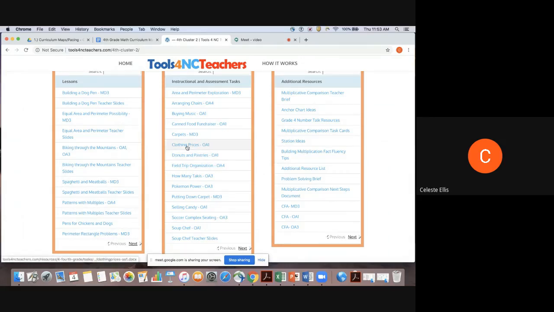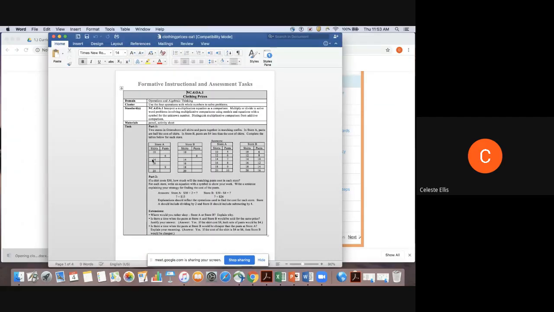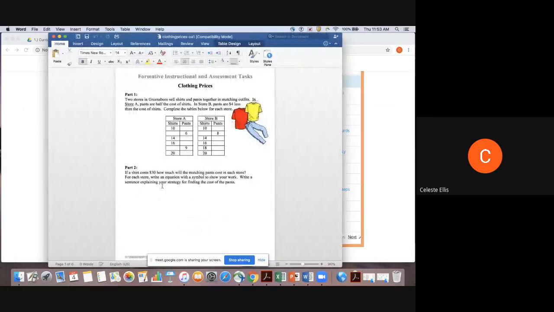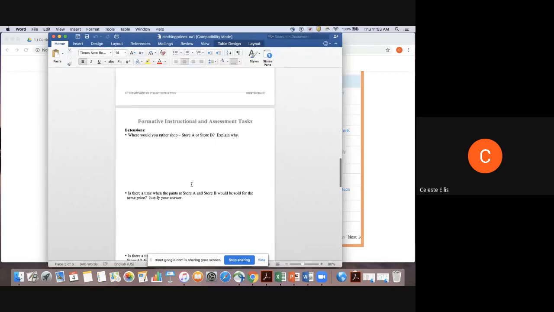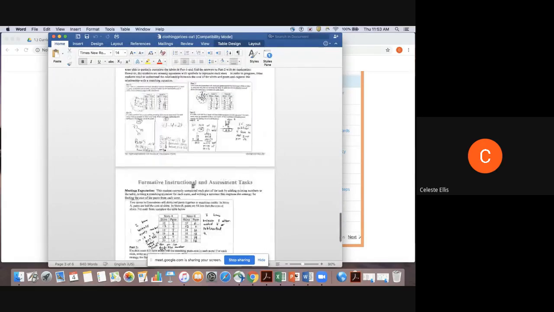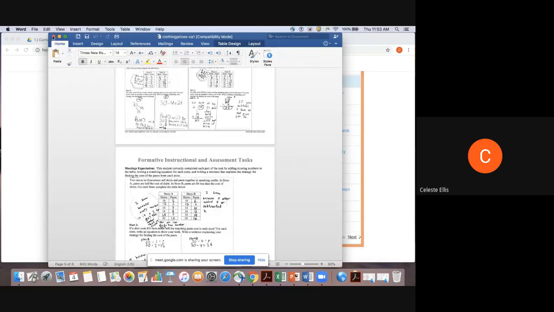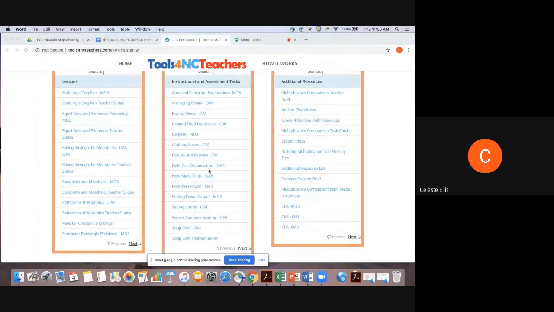So I could go here to OA1. I can pull this document up, and it is just a 1-part or 2-part question or scenario based on that standard with some student samples to guide in knowing whether your kids are on track with that standard.